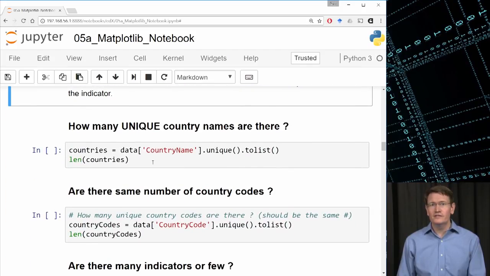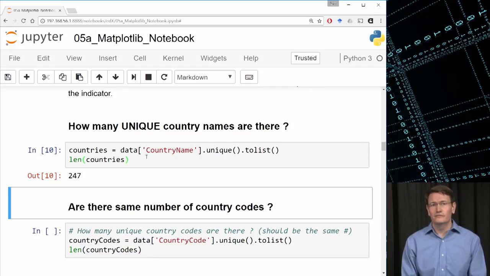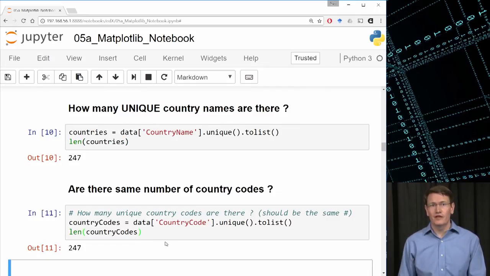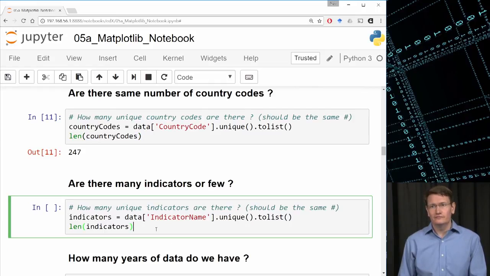I'm also curious how many countries are in this data set. I can test that by using the unique method on a column of the data frame to find out how many unique entries are in the column. Looks like we've got about 247 countries. I'd like to do a quick sanity check on the data. If we've got 247 countries, we should have 247 country codes. And we do. I'd also like to know how many indicators we have.